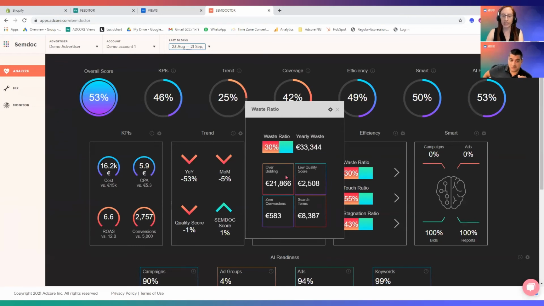So now I can see where this money went. We can see that we have wasted a lot of money on overbidding. It means that I gave too high a bid for some keywords. So it will notify me to make sure what I'm doing wrong, where I can improve the bidding and improve the performance of the account.